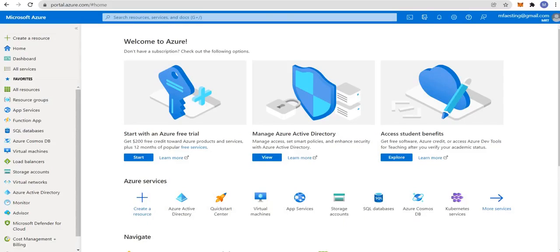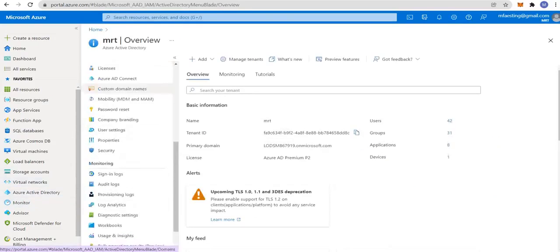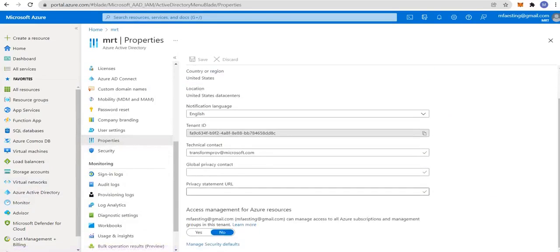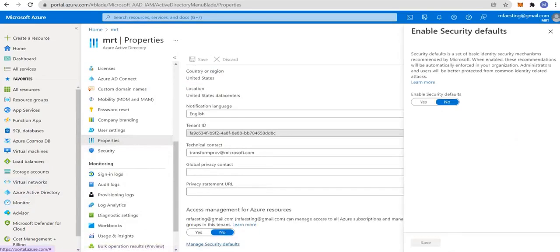So let's go ahead and check the security defaults. Go to the Azure Active Directory. So here you can see the properties, and here you can see manage security defaults. In this case it is no. You can click yes, but right now I'm keeping it no since I'm going to show the conditional access policies. So let's go ahead and click no and try to create some conditional access policies.